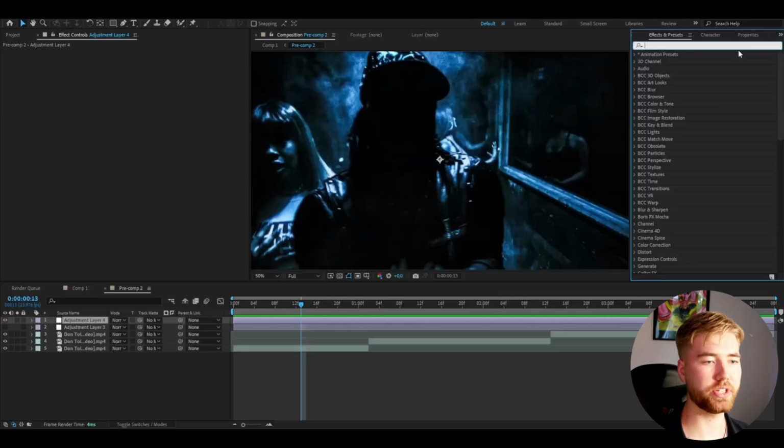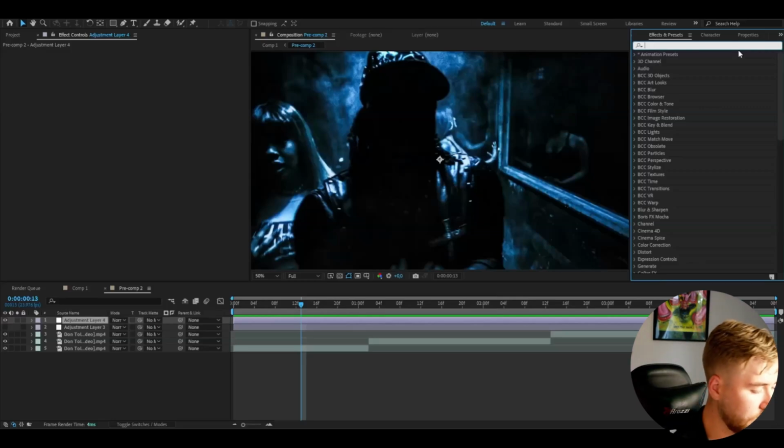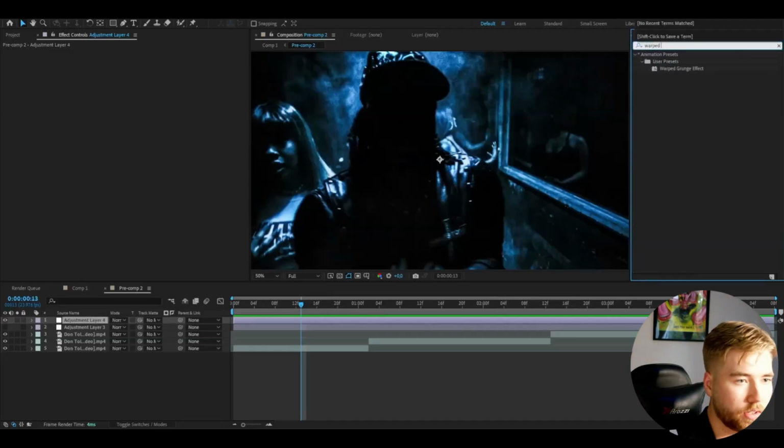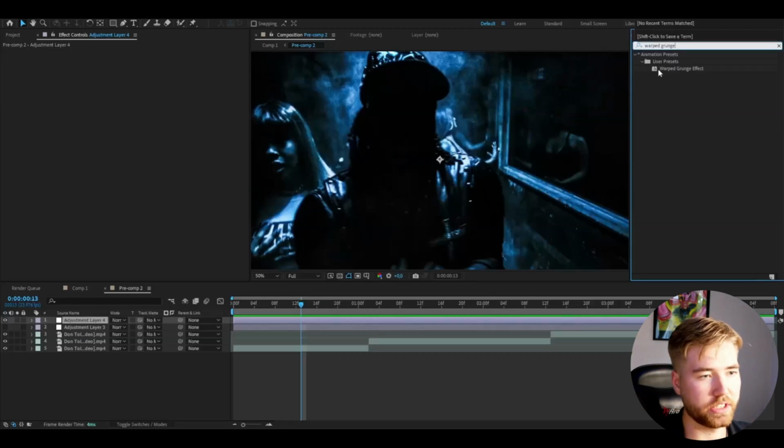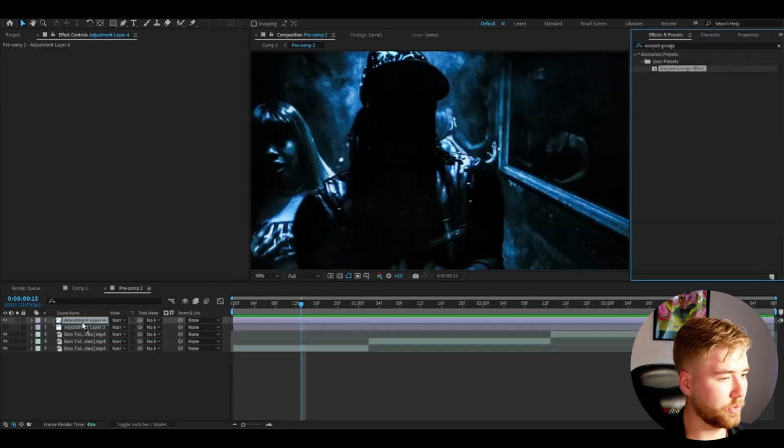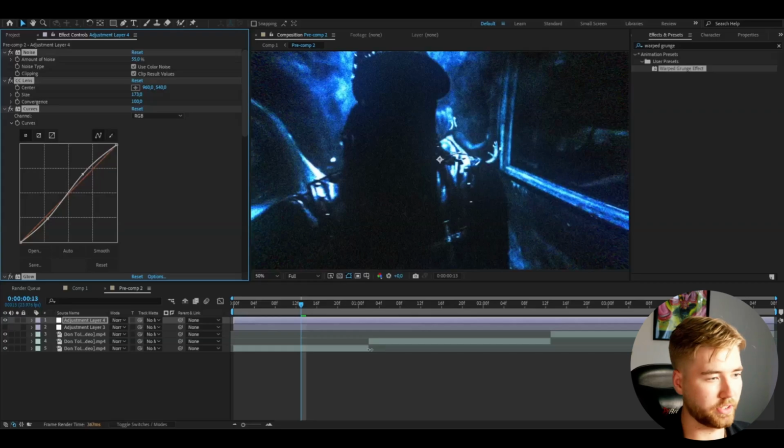So now I saved the preset, and you can just search up the name. I named it Warped Grunge Effect. And you guys can see, to use a preset, you just drag it on the new adjustment layer, boom, you get the effect. Pretty simple and pretty good effect.